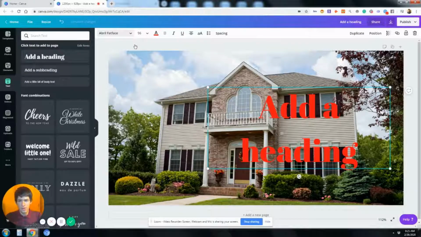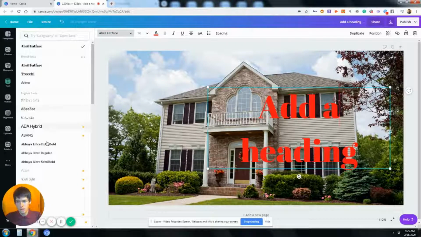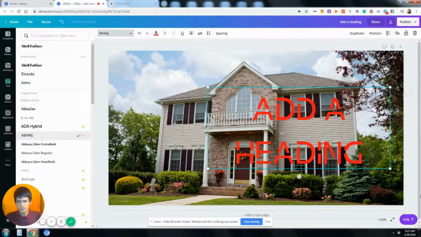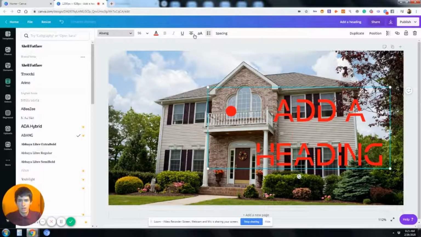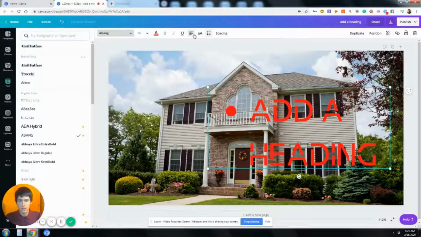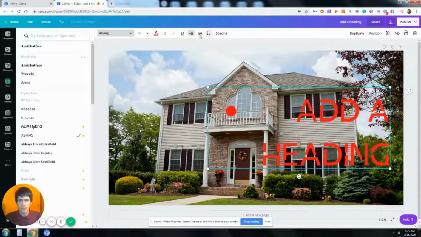You can also change the font up here. So let's change it to this one right here. There you go. So yeah, you can change the fonts as well. Also, other things you can do is you can add little bullets in right here with your text. You can change the alignment of your text if you want it to the right or left. And you can also change uppercase or lowercase right there. You can put spacing in. There's a lot of different things that you can do with it.